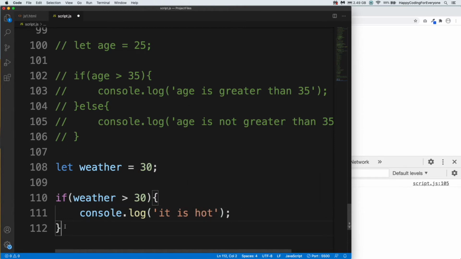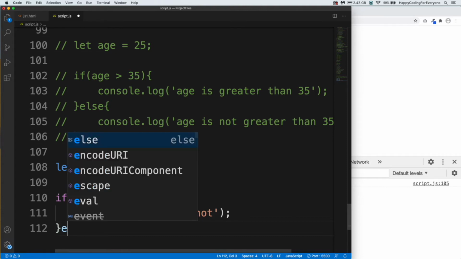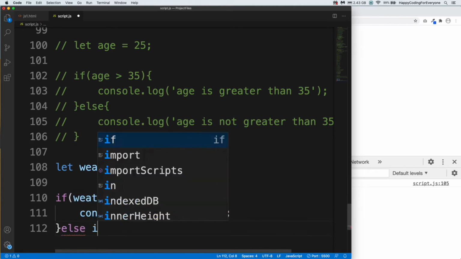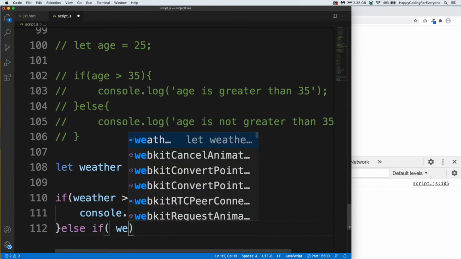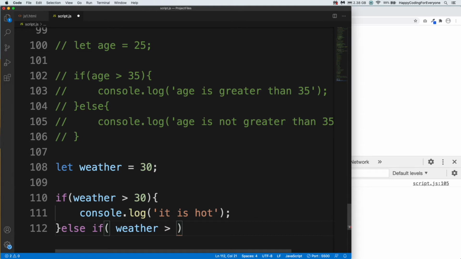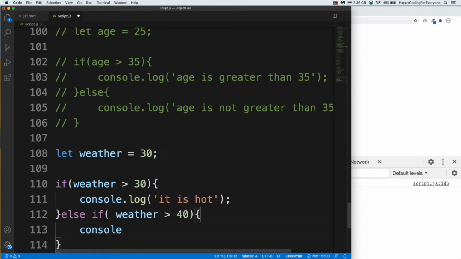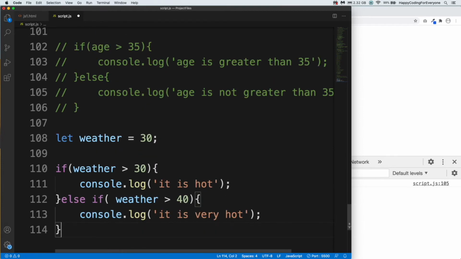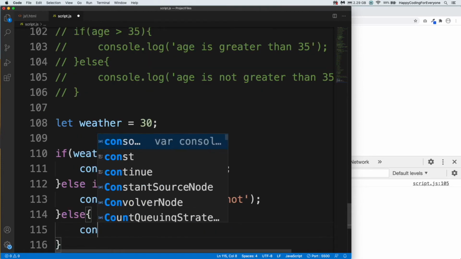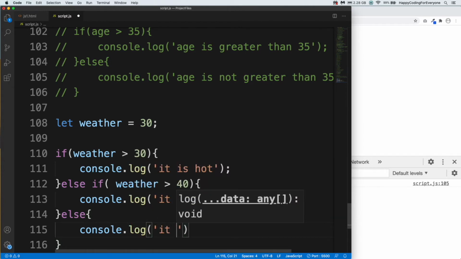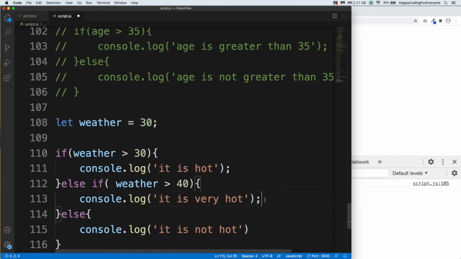And I want to use one more if, but this time we are going to use a little bit different. We need to put first else, then if. And weather greater than 40, and our message console log it is very hot. And else console log it is not hot. If you want, you can use more than one.